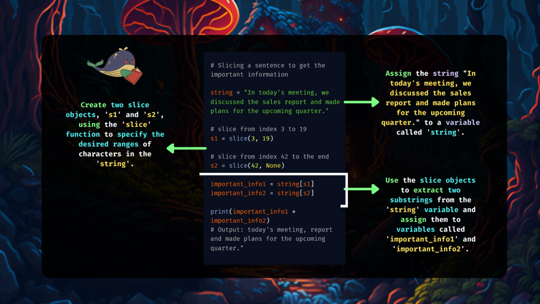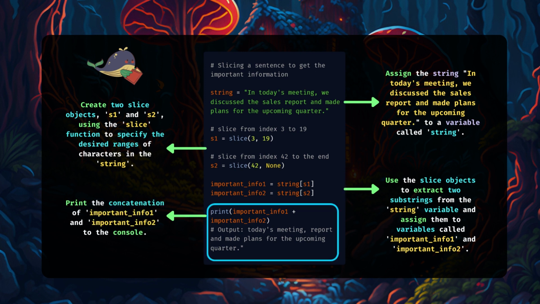important_info1 and important_info2. Finally, we will print the concatenation of important_info1 and important_info2 to the console.